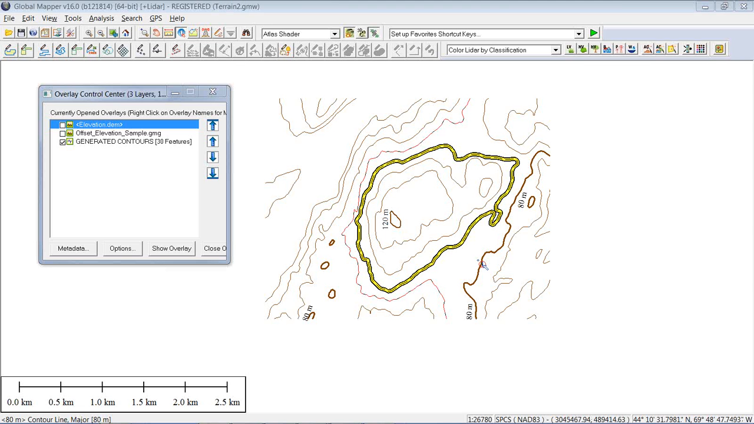I know a lot of people are using Global Mapper for this very specific purpose, the idea of generating contours, as Josie demonstrated. Very quick, very easy to configure your contours, and obviously very easy to export these as well. So a very simple, but very powerful function in Global Mapper.